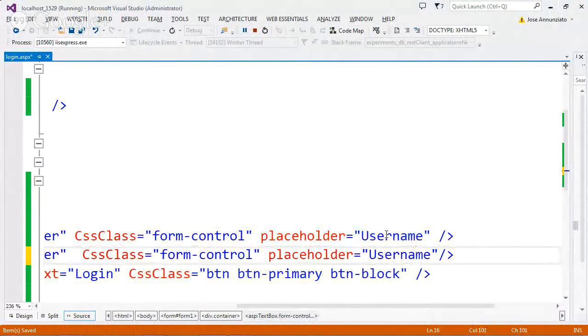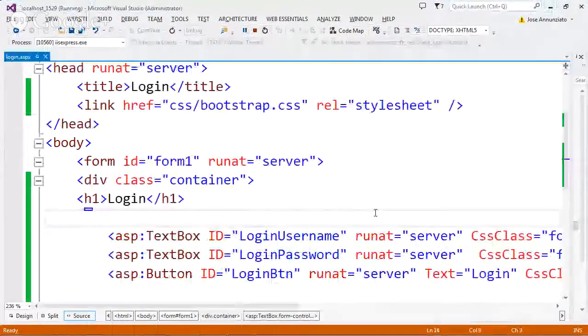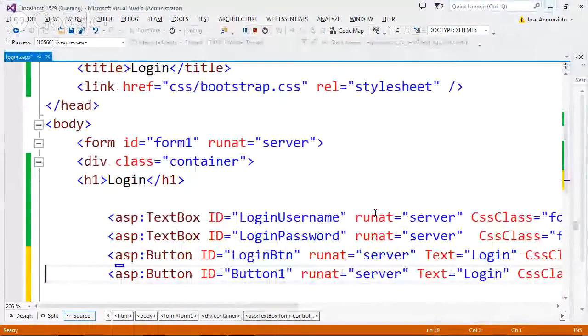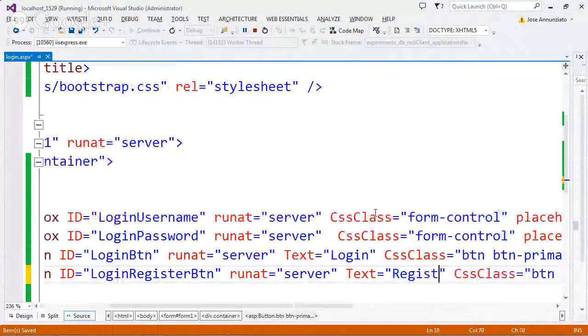And so here I would say password. So there it is, username and password for me to log in. But if I'm not in the system yet, I might want an additional button for registration, right? So login, register button, and the text that I would want there maybe is "register".